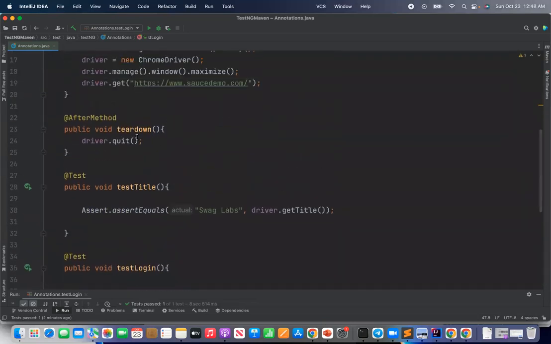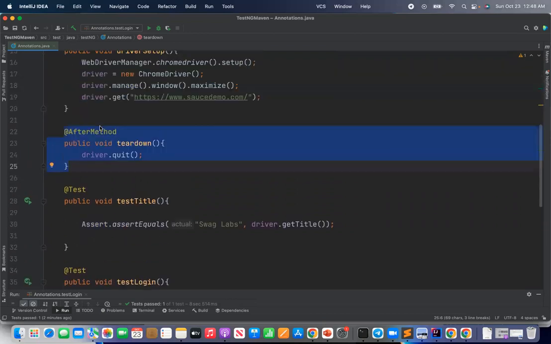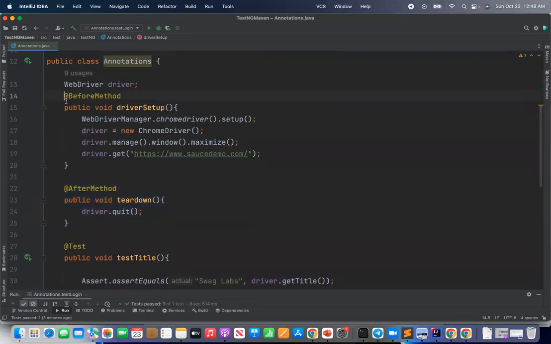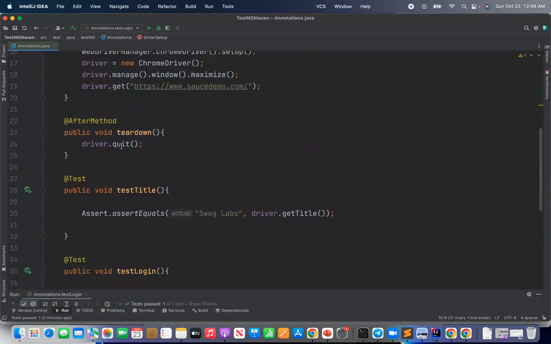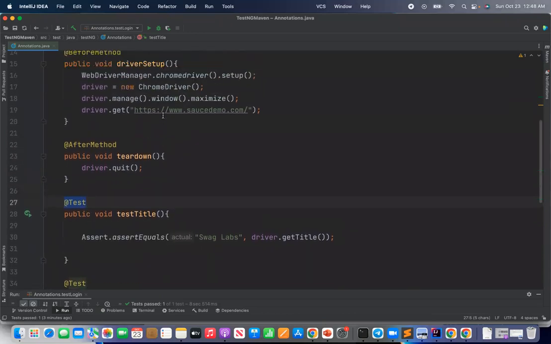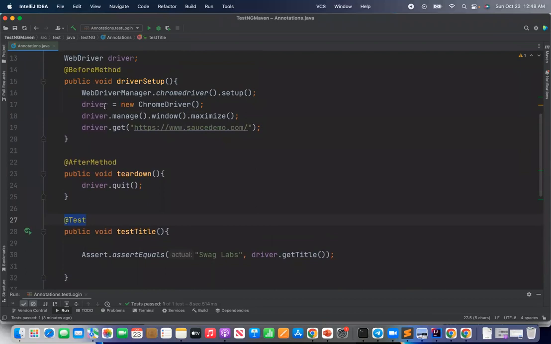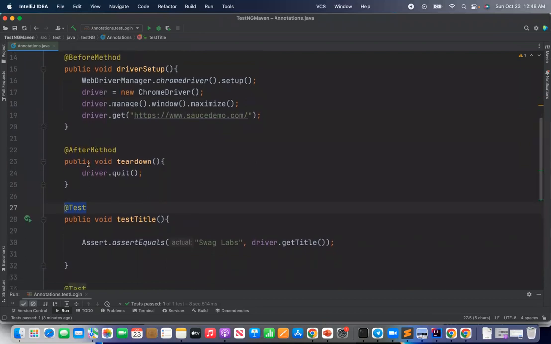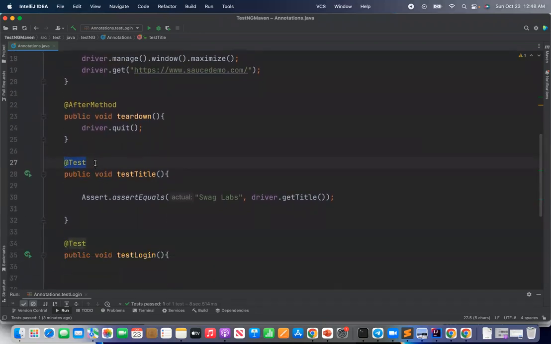So again, what is this after method and before method? The before method will run before every single test annotation. Anywhere that you see test, this will run before every single one of them. And what is the after method? The after method will run after every single test annotation.